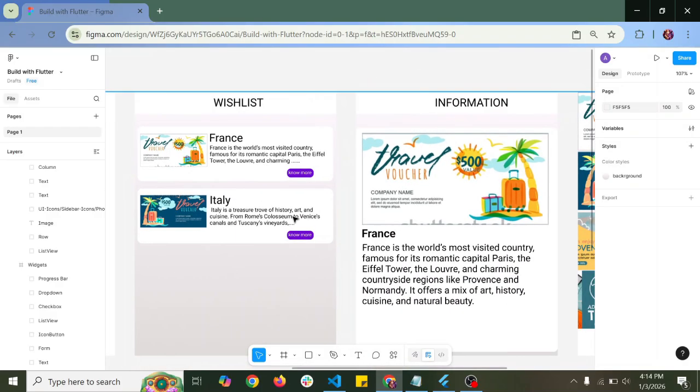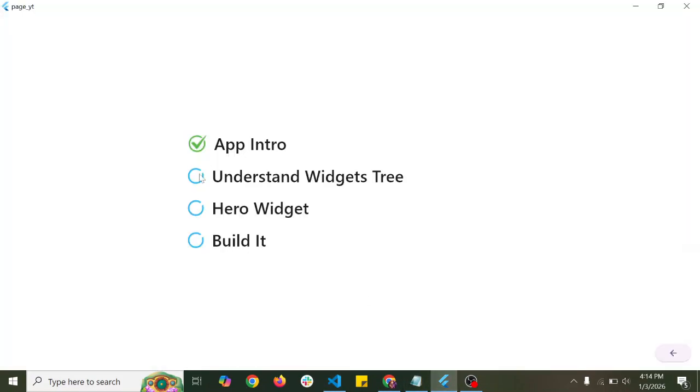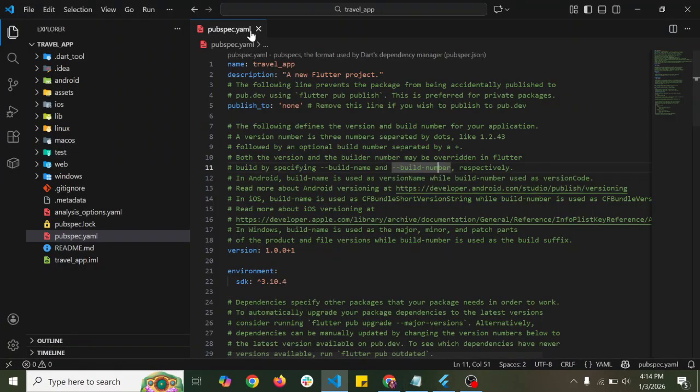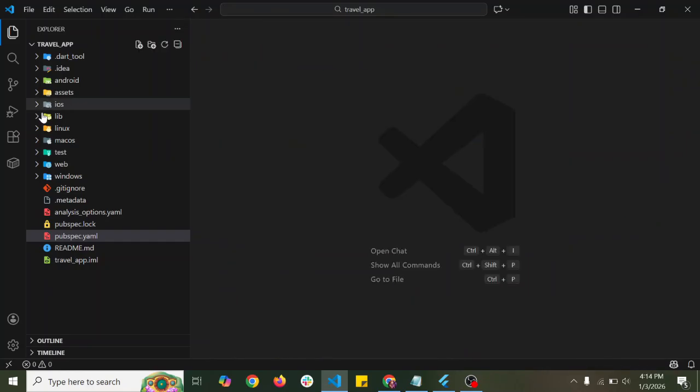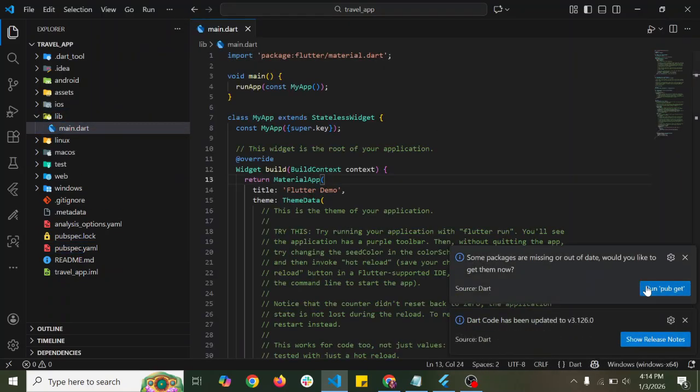So let's get started. I hope we have our application ready. Let's change the banner. We have now understood the tree, part 2, we need to go to the coding section. Let's see what we have. We have a main file. Okay, run pub get. Okay, no issues. No, I have no problem.